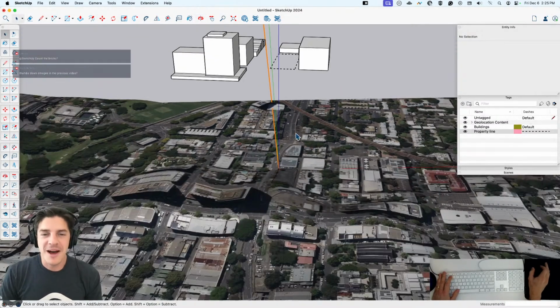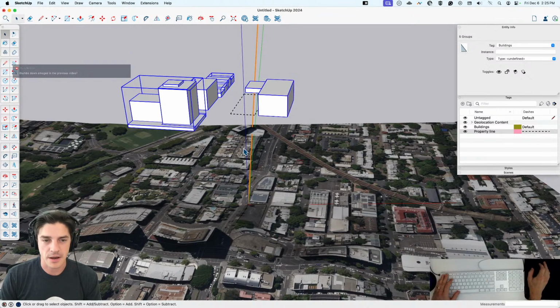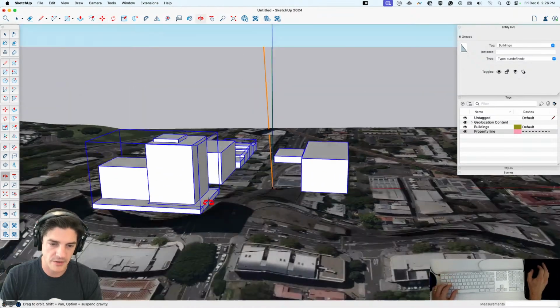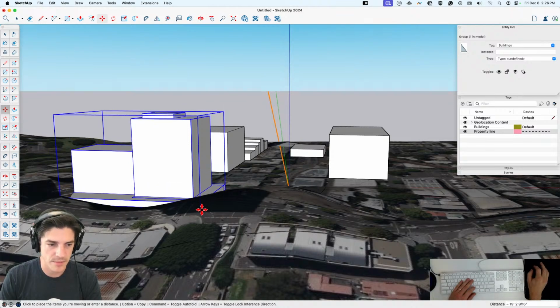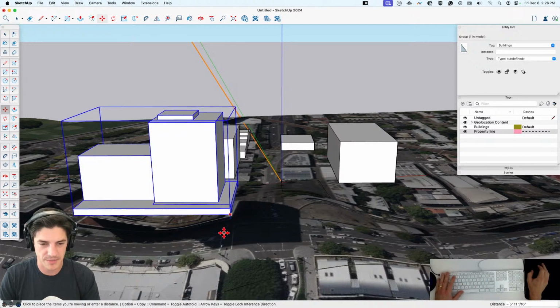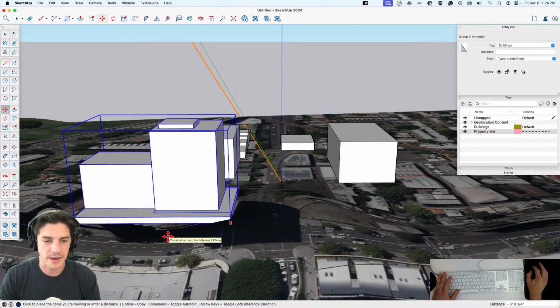Okay. Let's see. We have these buildings. And I suppose I could just try to drop them down to the height of the terrain. I could do it like one by one like this. This looks a little like ski moguls or something. I'm like, that doesn't really work out too well for our building.